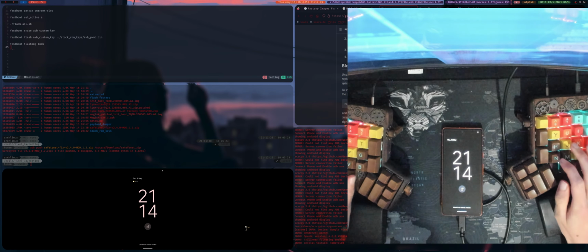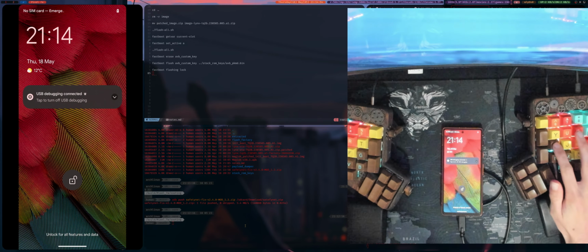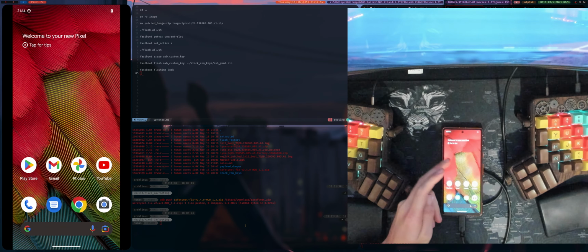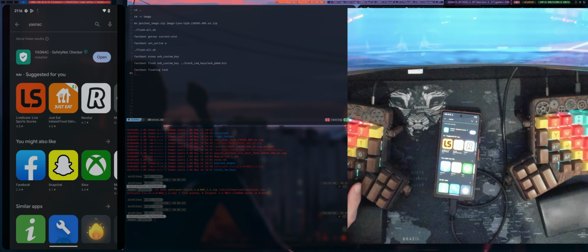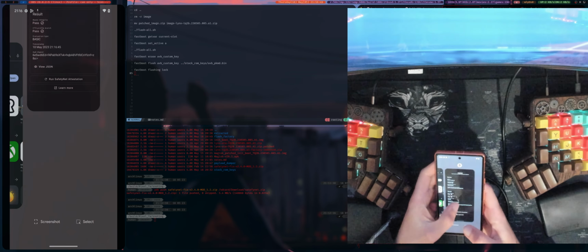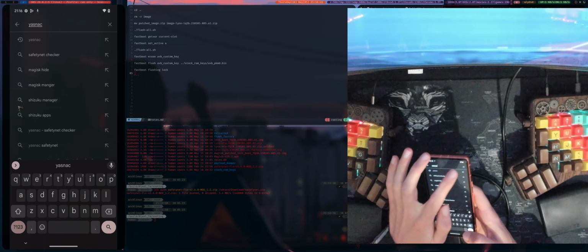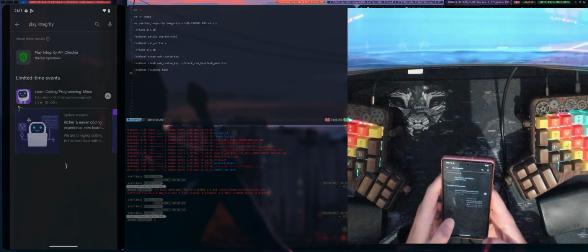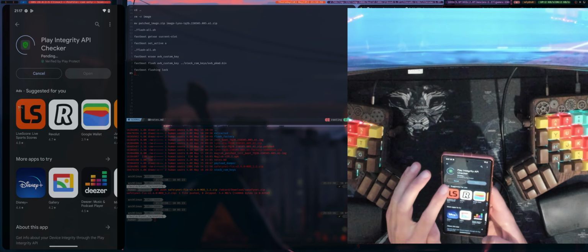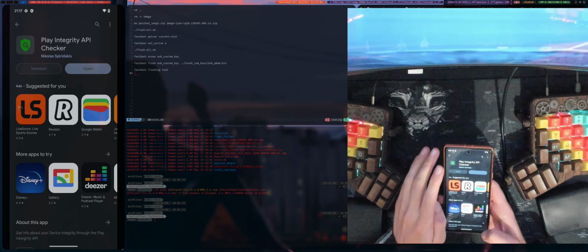Okay, so we're back here. I'm going to need to sign in to the Play Store to download all the apps, so hang on there a second, boys. All right, so I installed the YASNAC here. So let's take a look. This should pass. And it passes, very nice. And now the next interesting one is the Play Integrity API checker. So yeah, this one here. This is the main one that we need to check.